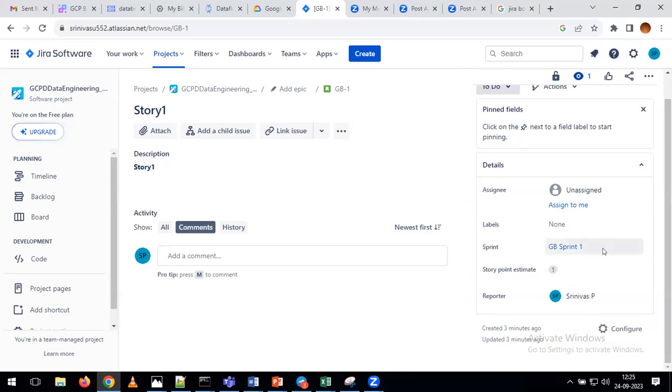Click on the sprint here. There you can see the sprint board name. Please select the sprint board name. In my case, I have the name GB sprint 1. Indirectly, we are working on this story in GB sprint 1.